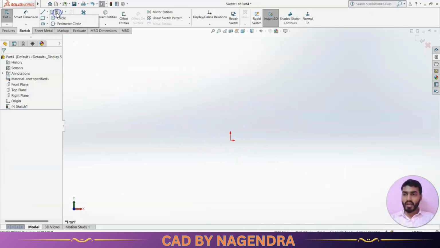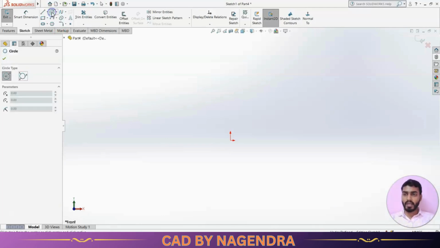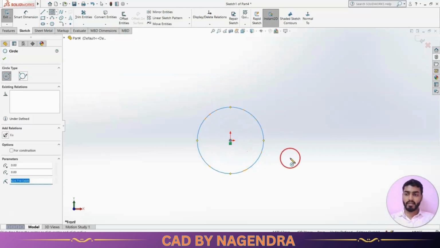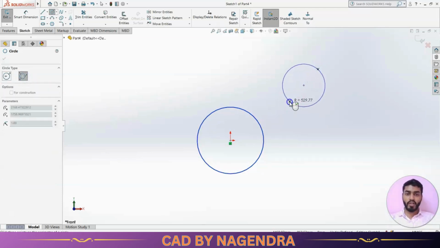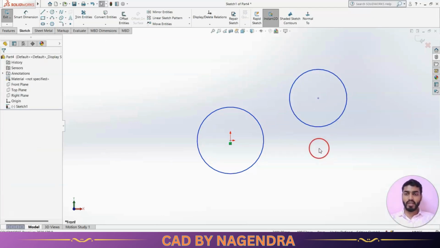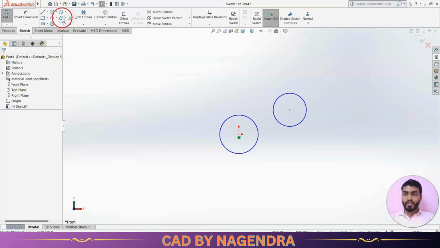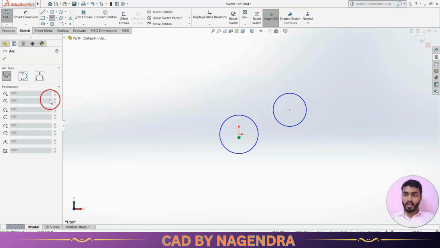Then next to that we have 2 types of circles. Let me click on the first circle. We are able to create one circle by using the center point like this. Then one more, the perimeter circle, where we need to select 3 points like this. By using 3 points we are able to create this perimeter circle. Next to that we have arcs. An arc is nothing but a sector of a circle. First we have the center point arc. We need to start from the center point, from where we need to start up to where you want. So you can draw like this.